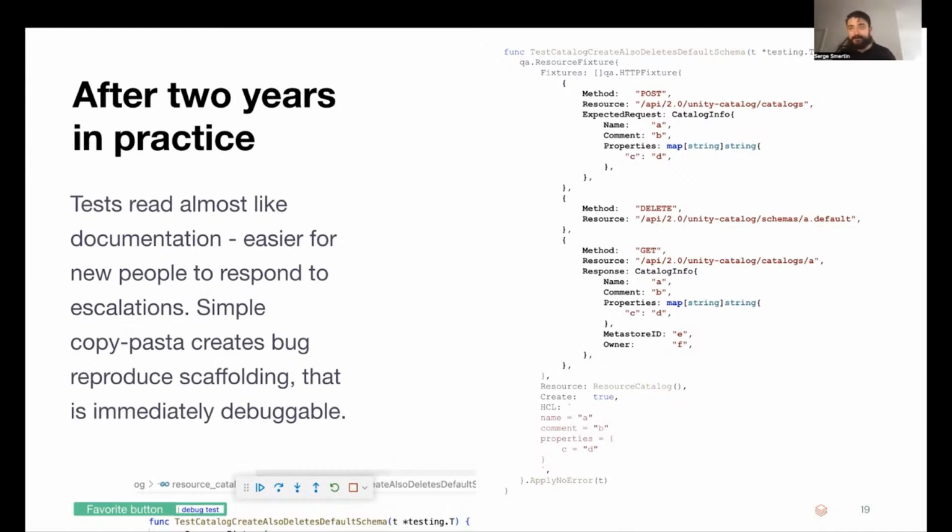Essentially, with the debug test button in Visual Studio Code, we're able to save tremendous amounts of time and have confidence in fixing issues or implementing functionality. So I totally recommend using a similar technique.